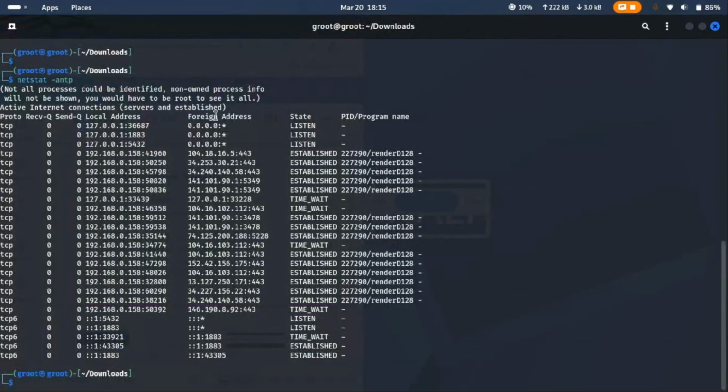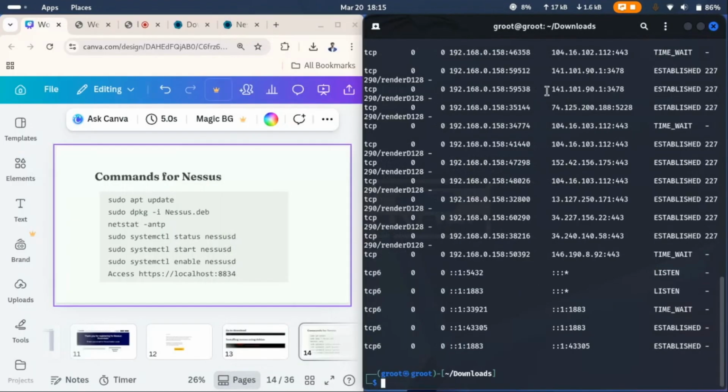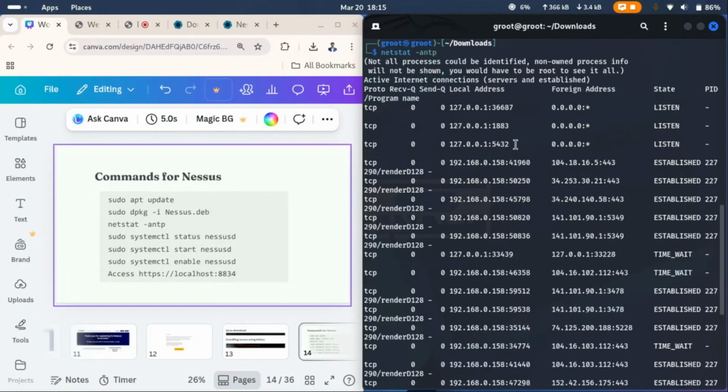So here, first of all, focus on the localhost and also the state, the listen state, the local ports. So here are some local ports. We mentioned the localhost 8834. So in the listen state, there is no 8834.